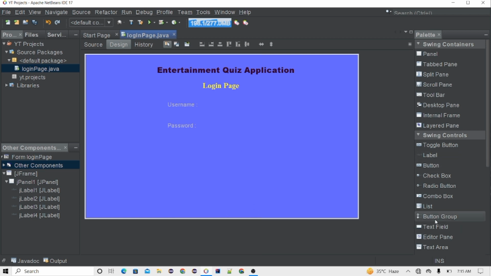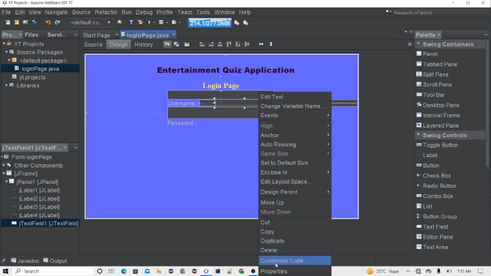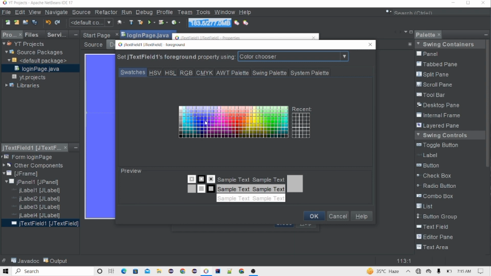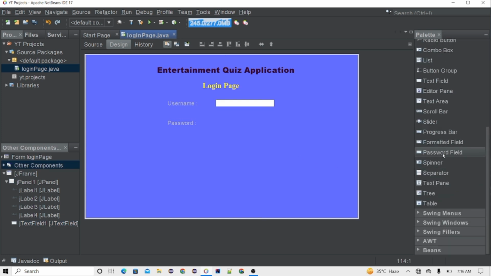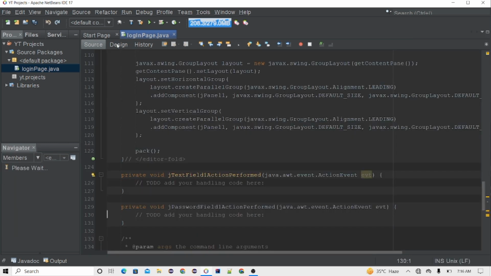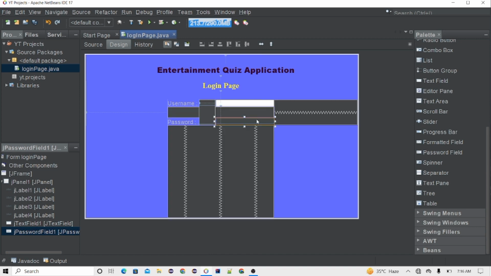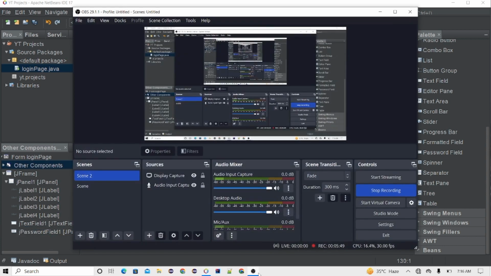Now what we have to do is take the text field where the user will enter the text. First of all, we have to clear all the text that appears by default. Now changing the properties, the foreground is the color of the text that appears in the text field, and then we are going to change the background color. For the password, we can use a text field, but the password field is secure, so the password will not be shown. So let's change everything. So this is okay.